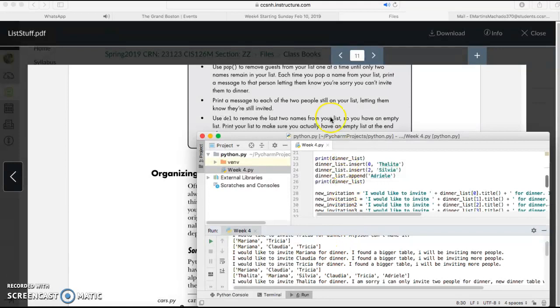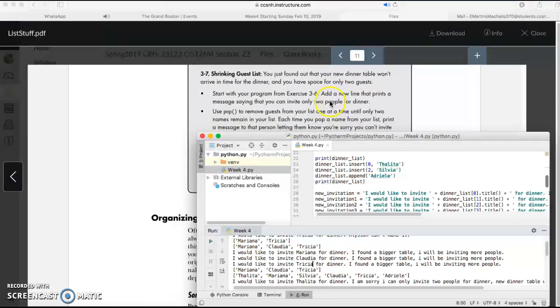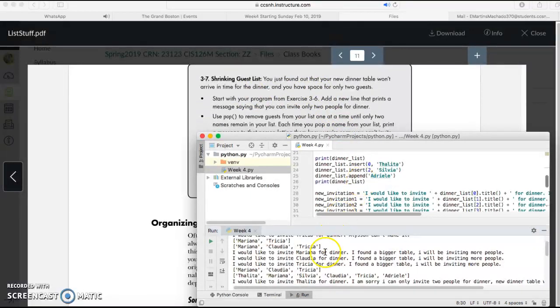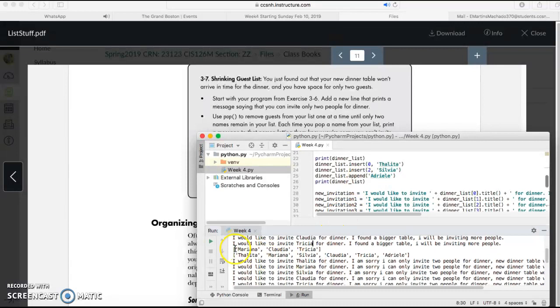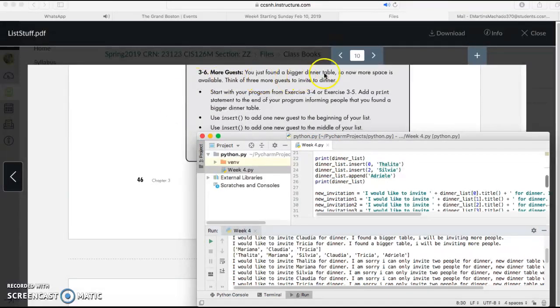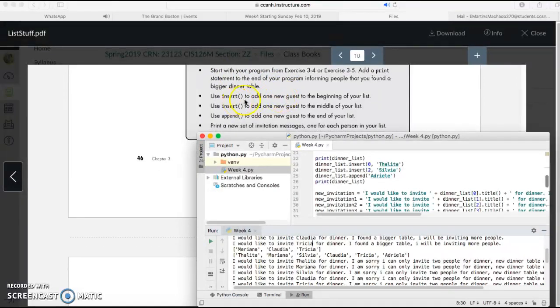So then here I started part 3.7, which is: start with exercise 3.6, add a new line that prints a message saying that you can invite only 2 people for dinner because the table won't be delivered on time. So then I send out a message to Mariana, Claudia, and Trish. Oh, sorry. It's back here. It's 3.6. Found a bigger table. So now more space is available. Invite more people. So use an insert. Add the new guest to the beginning of the list.